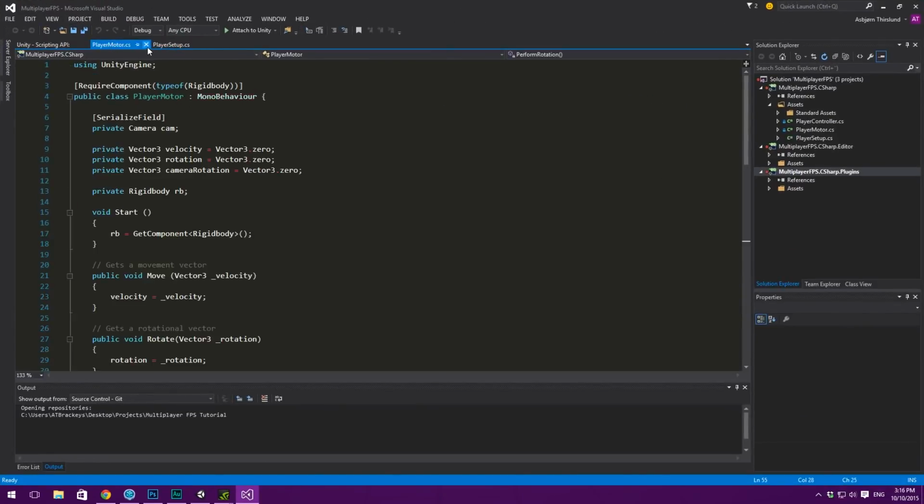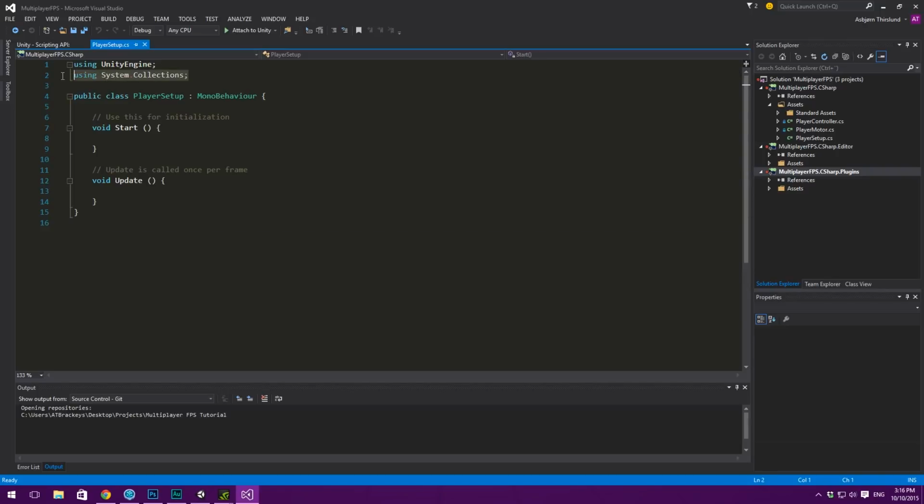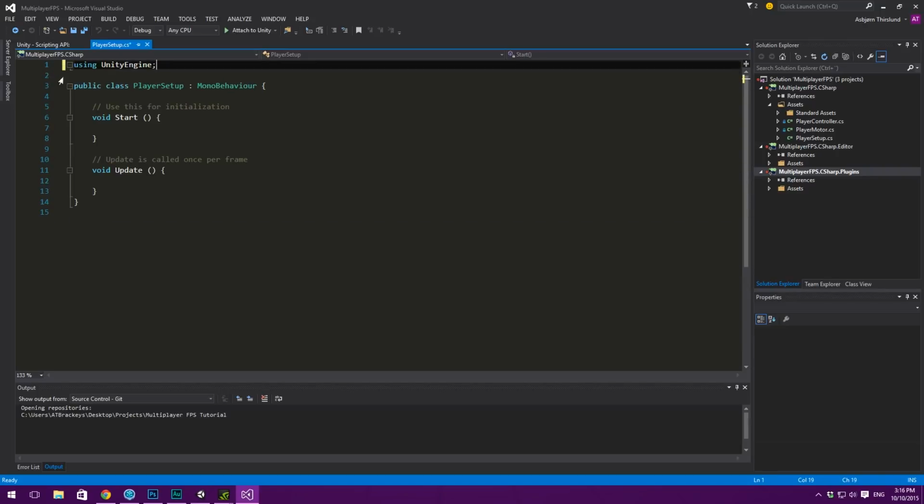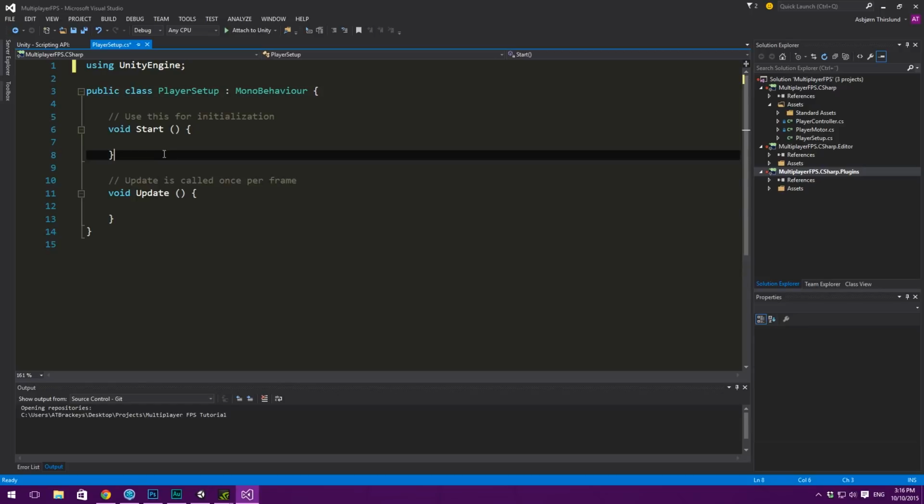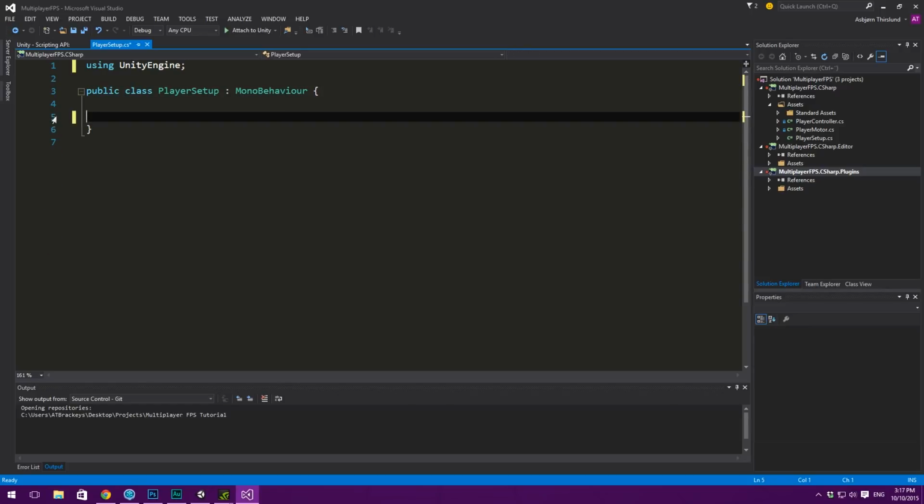So I hope that you can follow me on this. Let's just remove the using System.Collections namespace. We are not going to be needing that. And then let's just remove these two methods for now. So let's start by creating a list of components that we want to disable. Let's make this an array.